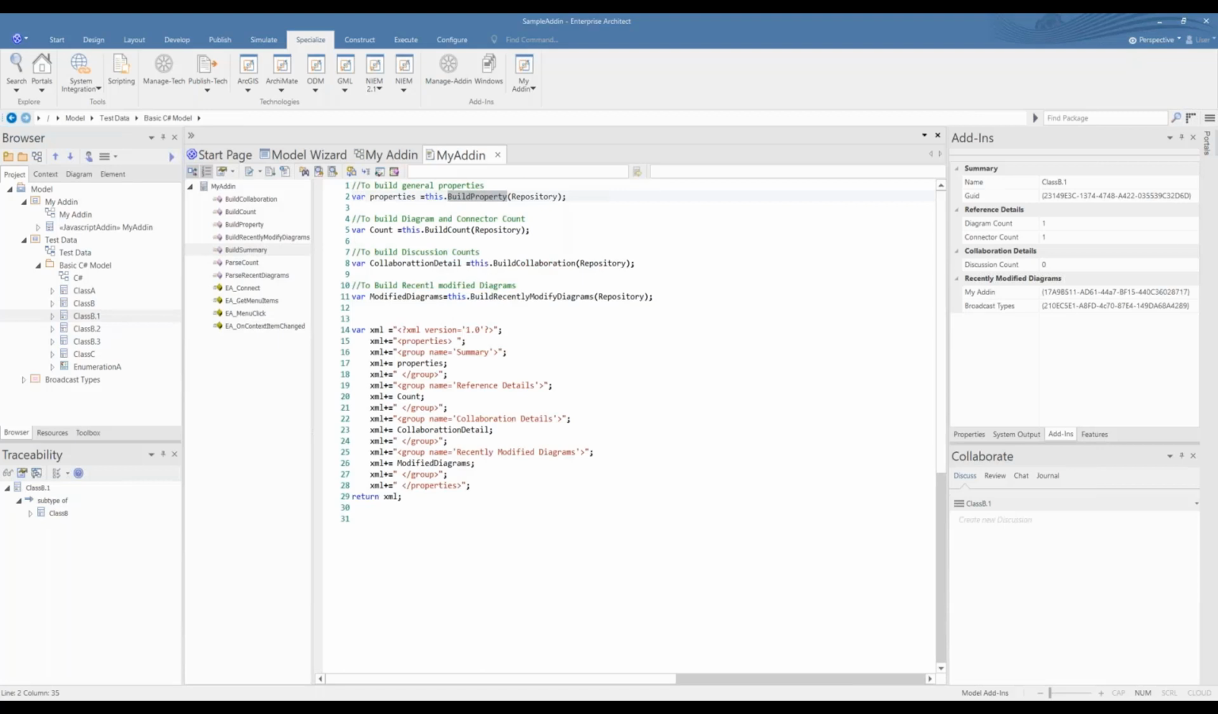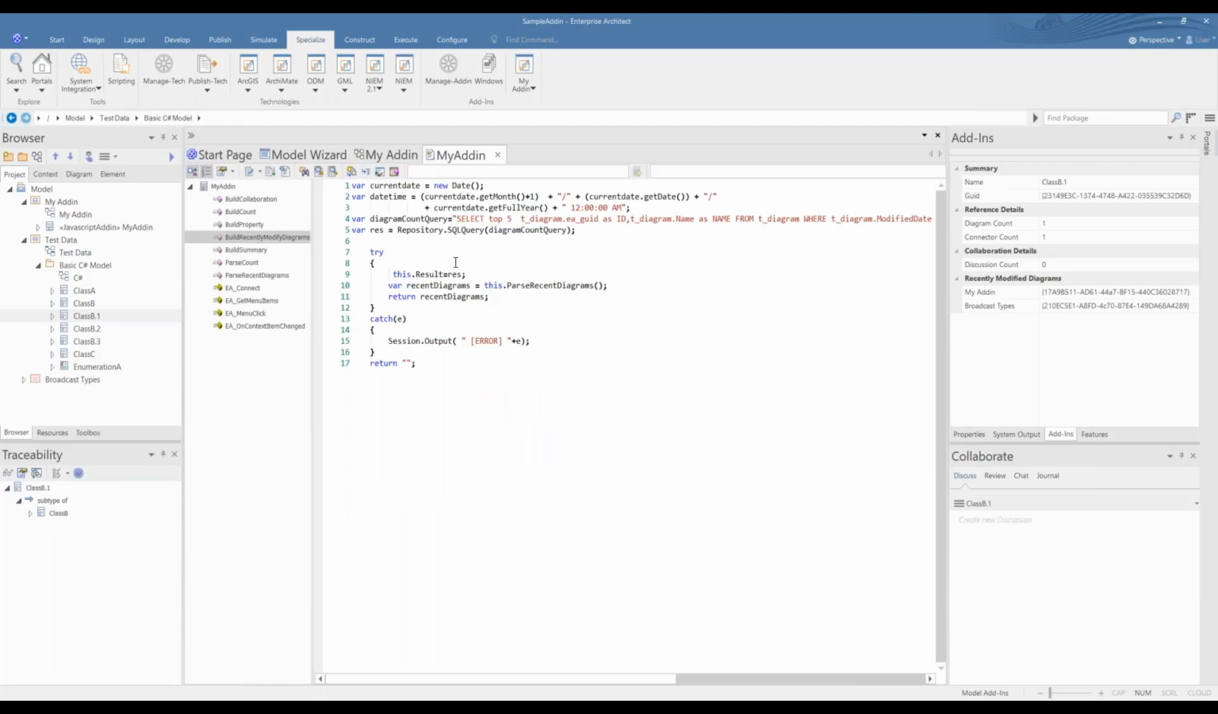So this is the method we use to build the summary details, and this is used to build the reference details, and this is the method used to build the collaboration details, and this is for the recently modified diagrams. So you can see all these are separate methods. I have put each as a separate method in these configurations. So let's go into how I fetch these recently modified items.